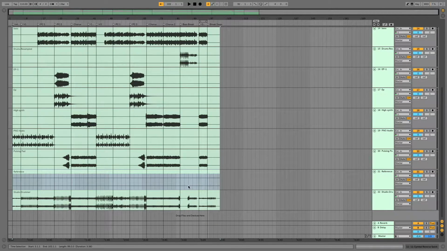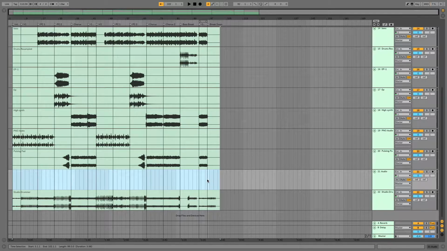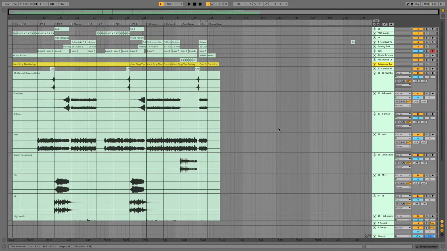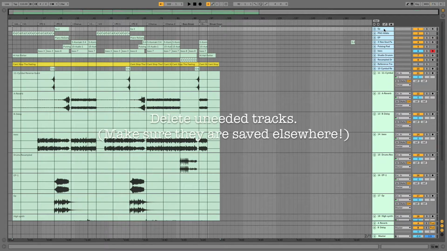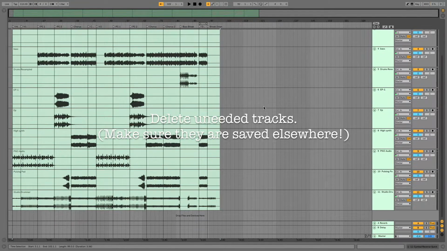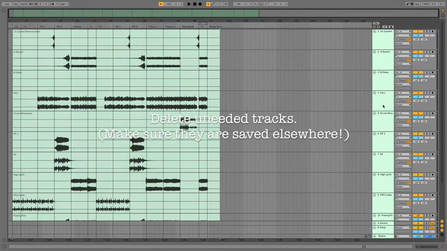Now, we no longer need our MIDI tracks because we're working with audio at this point, and we have a copy of them. So if we select these and hit delete, they're gone. I have copies of them elsewhere. Right now, they're just taking up space.